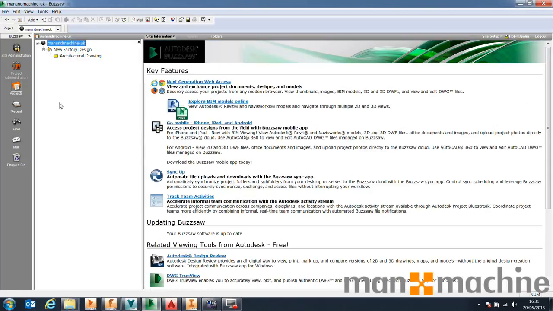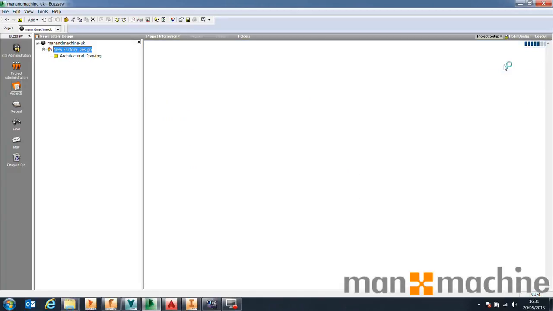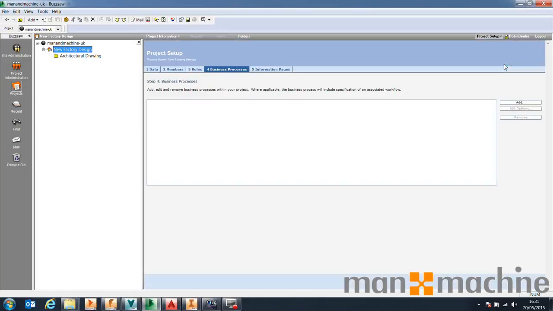Just to show you what we can do inside of Buzzsaw, I'm just going to go into this project. With the project, I'm just going to select it and go up to Project Setup. When we go into Buzzsaw Professional, we have the ability to create projects with all this kind of information. The most important one for me with Buzzsaw Professional is the ability to create workflows or business processes directly inside of Buzzsaw. For this example today, I'm not running through any approval processes. We want to just show you the base functionality.